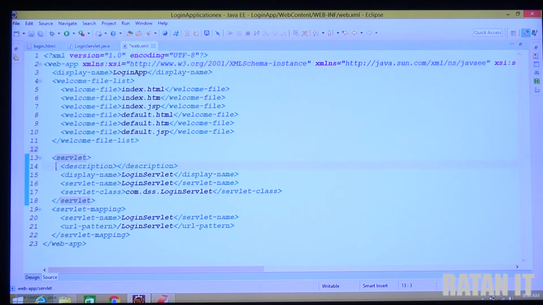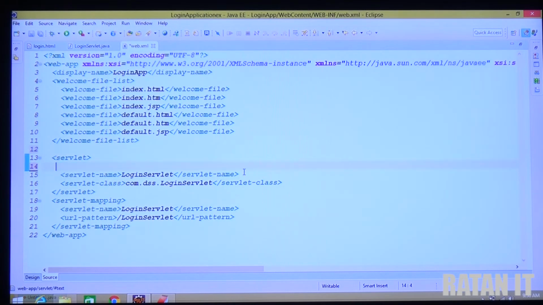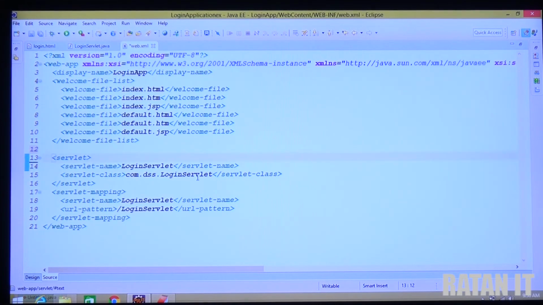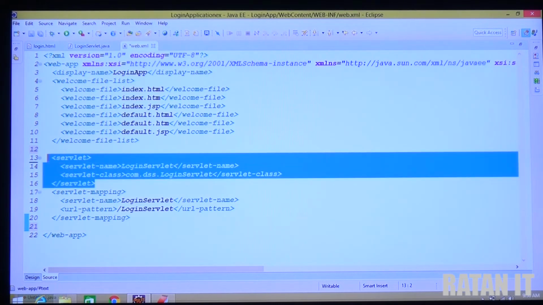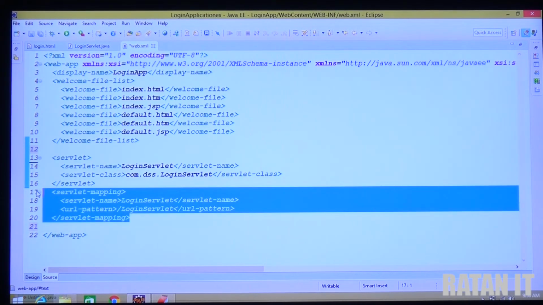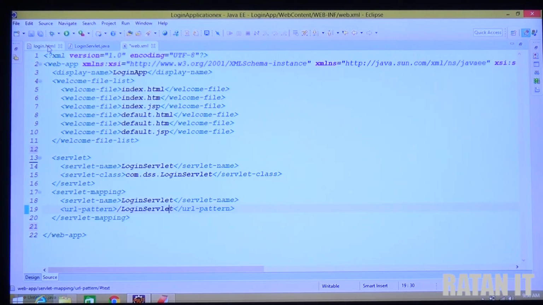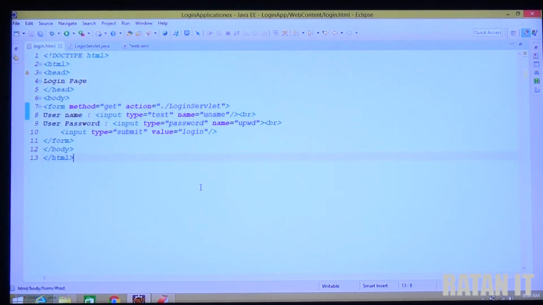So description and display name are title tags. Those are not required. Mainly, every servlet you can configure by using two tags. What are the two tags? The servlet tag and the servlet-mapping tag, right? What is the URL pattern here? I'm explaining the flow of execution. Check the flow of execution.